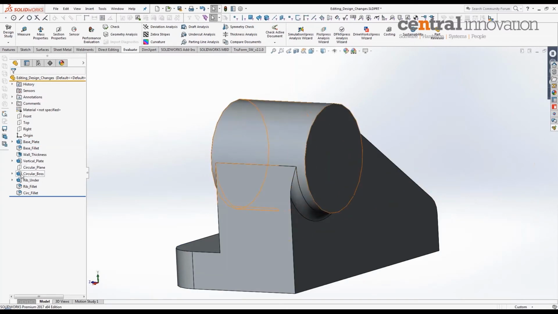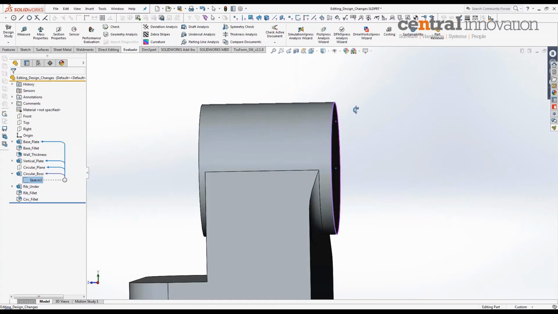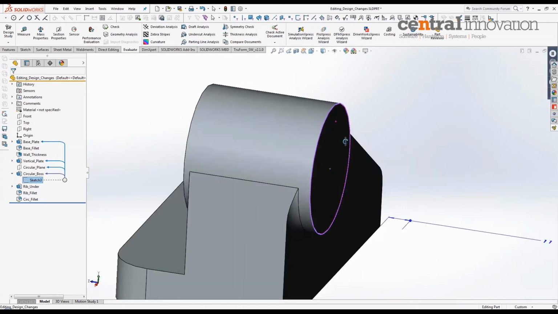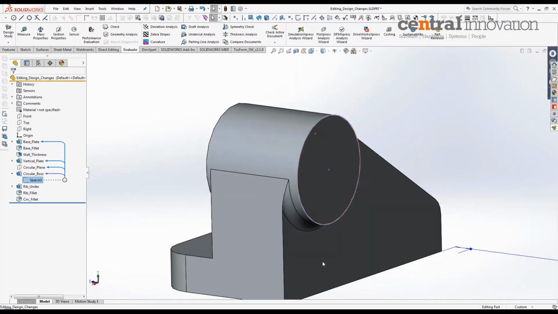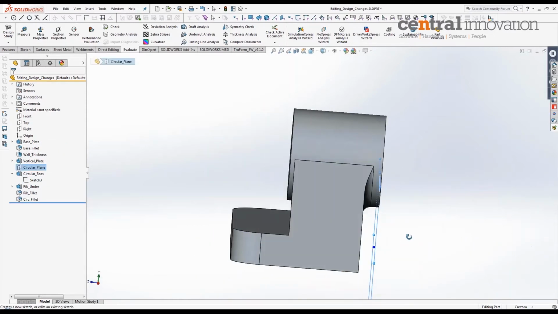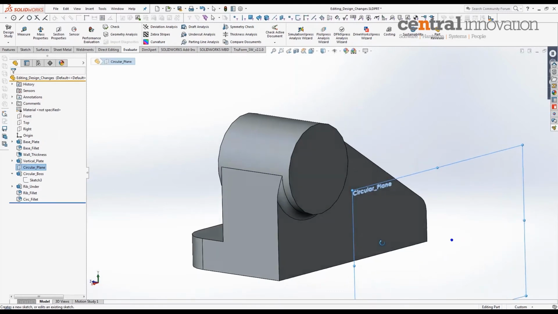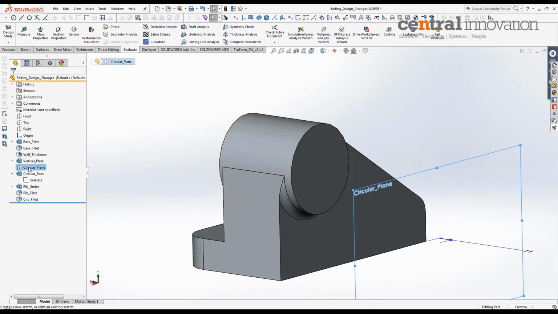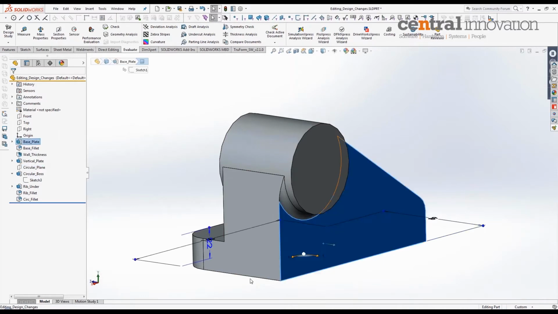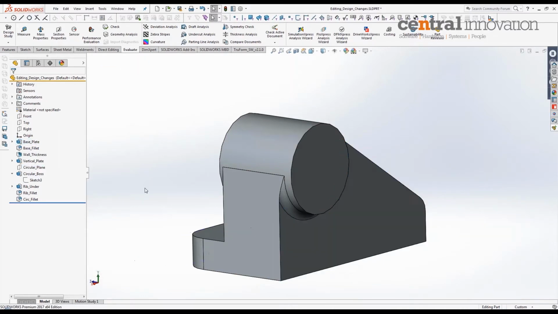So if I go to the circular boss feature, it has a feature as well as a sketch. And I notice the sketch was created on some reference plane which is at an offset from this surface. So there's a reference plane on my feature tree called circular plane. So there are two options I have. I could either move this circular plane onto this face itself. That's one option I have. But the other is you can simply change the reference plane of this sketch.